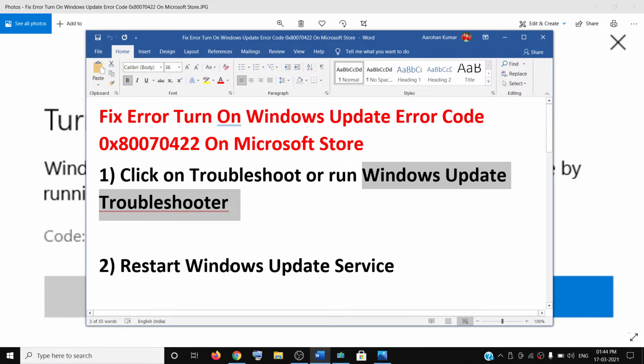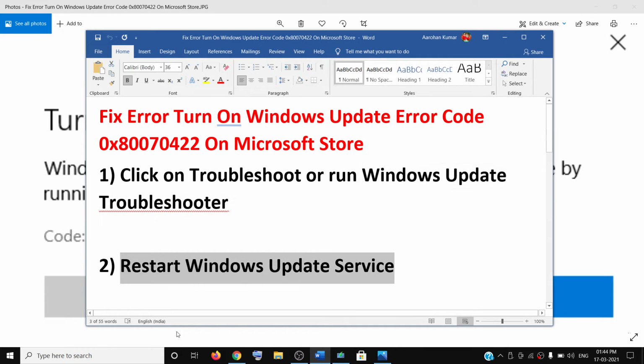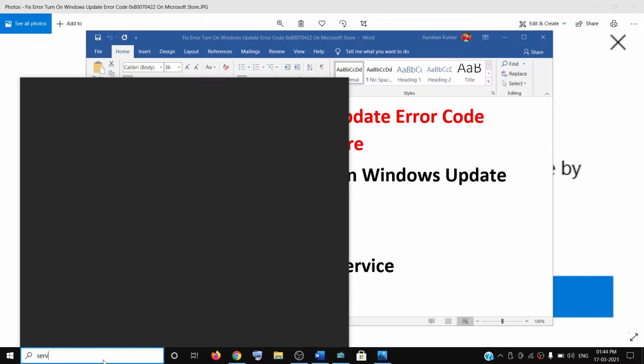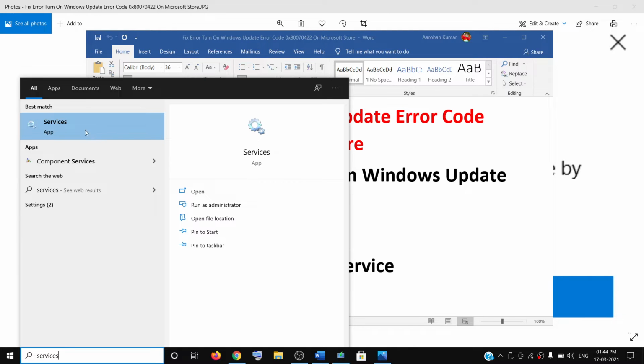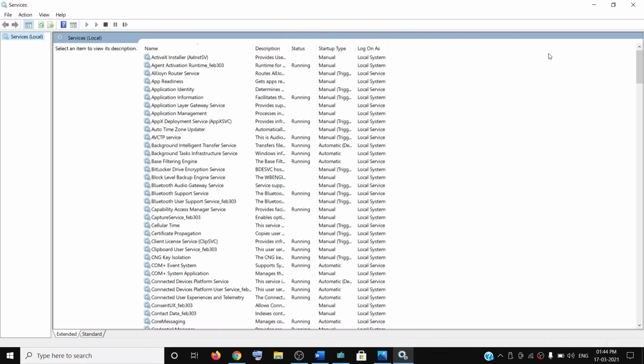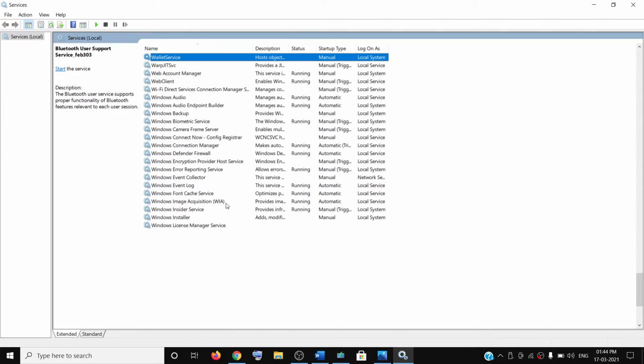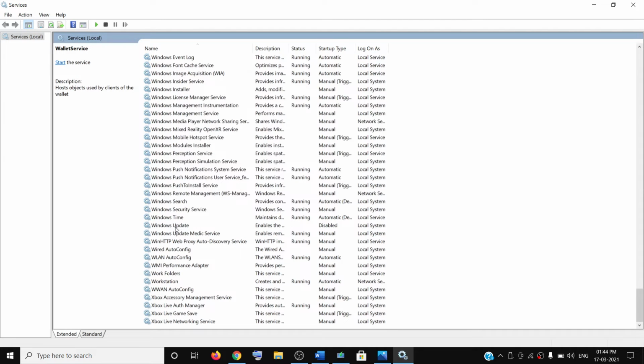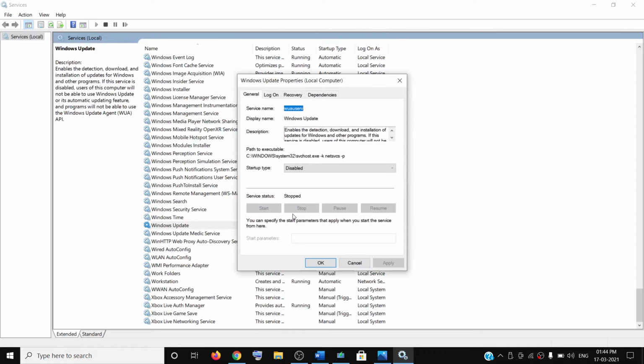Now if you're still receiving the error message, then restart Windows Update Service. For this, type in Services in Windows search box and then click on Services. Find Windows Update in the list, so scroll down. Now here you can see Windows Update. Make a double click on Windows Update.